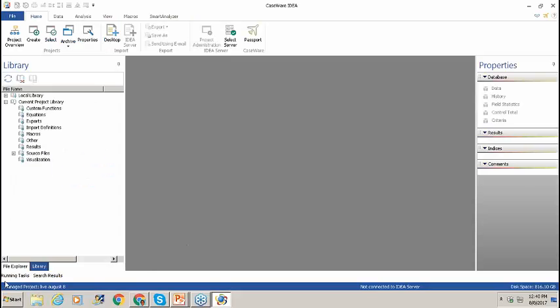Okay, now I can see the bottom. So the key thing is your File Explorer and your library. I am in, and it's of course not connected to IDEA server, so I'm not on a network, I'm not on a server, and I have two folders.